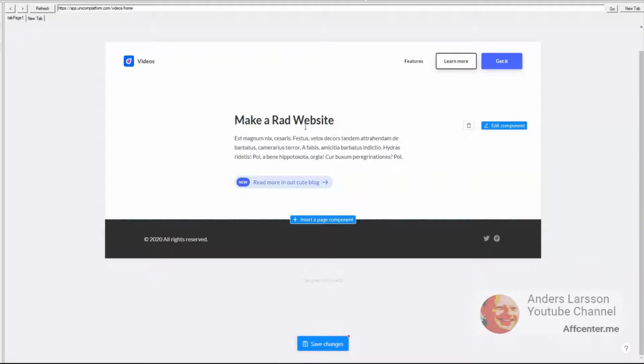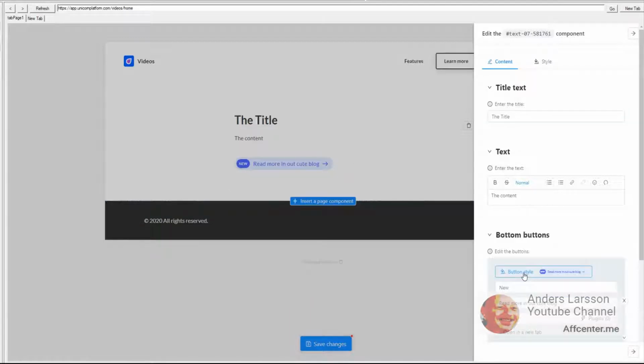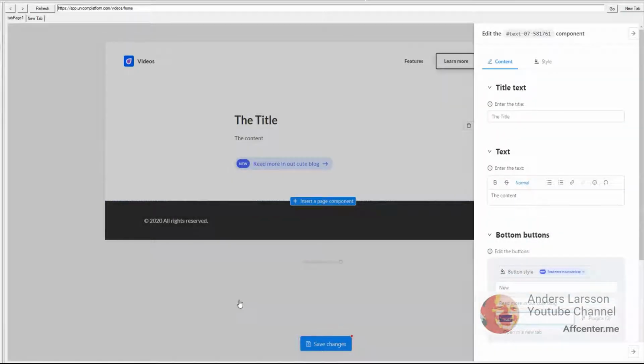Now you can't edit this page directly. You first need to enter edit mode. So you click edit component, and basically you can edit the component by typing in the input fields. You can change button style and you will get a selection of different styles that you can apply. So the question is, if I want to link to an external site, can I just use a normal link?